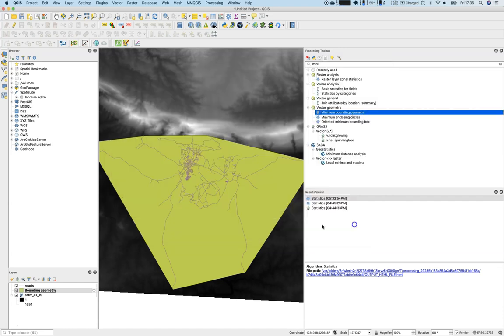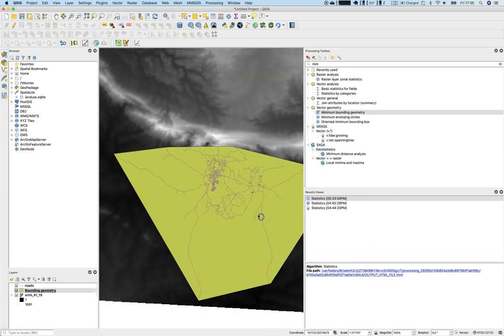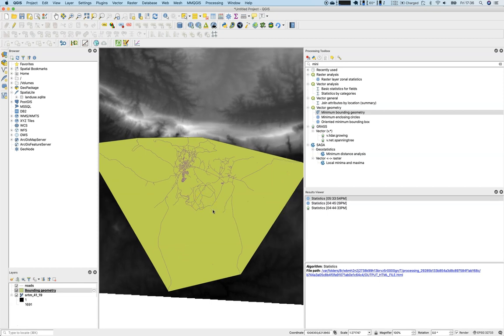Click on run. Now you can see that this is the convex hull of the roads layer, and we will create some measurement points in there, because we don't want to cut out this area from the main raster dataset, but we will sample the SRTM.